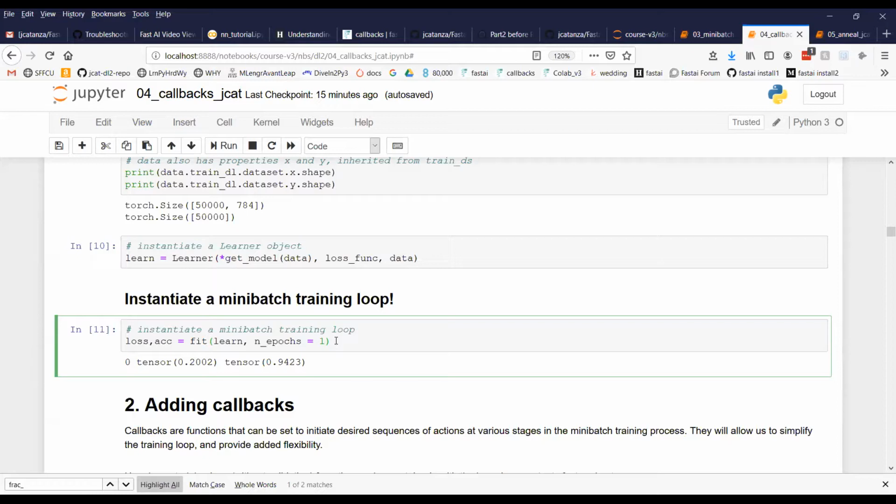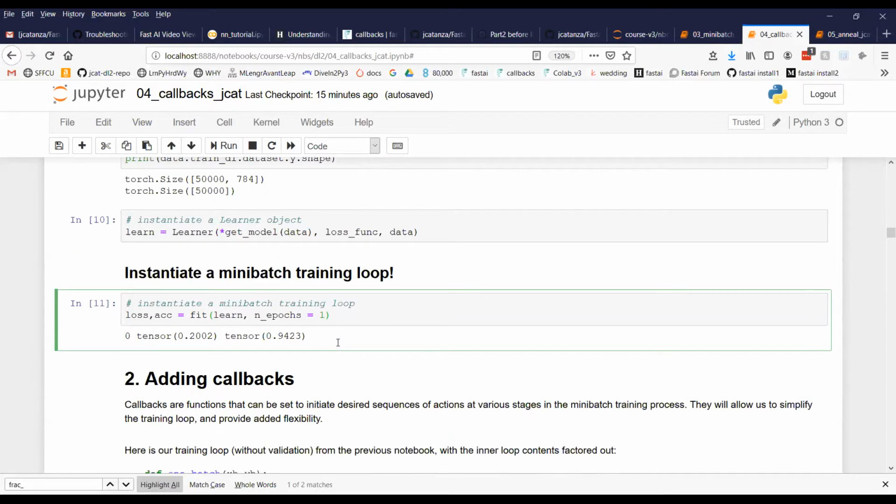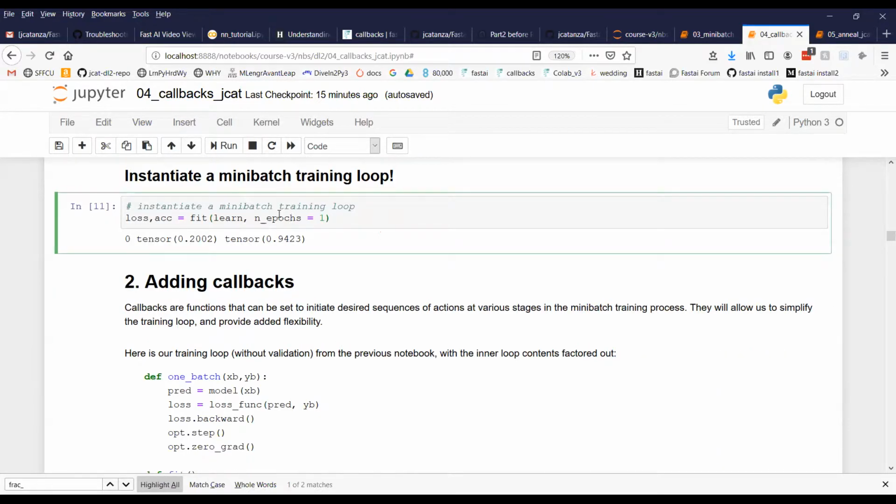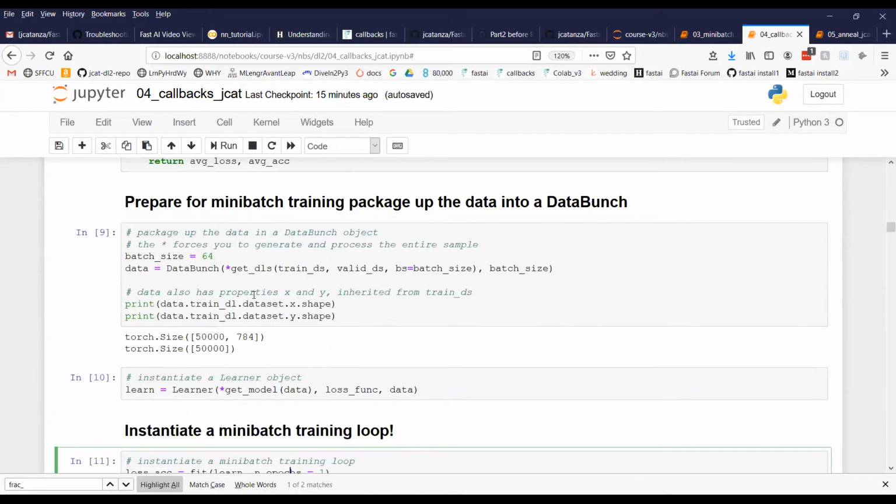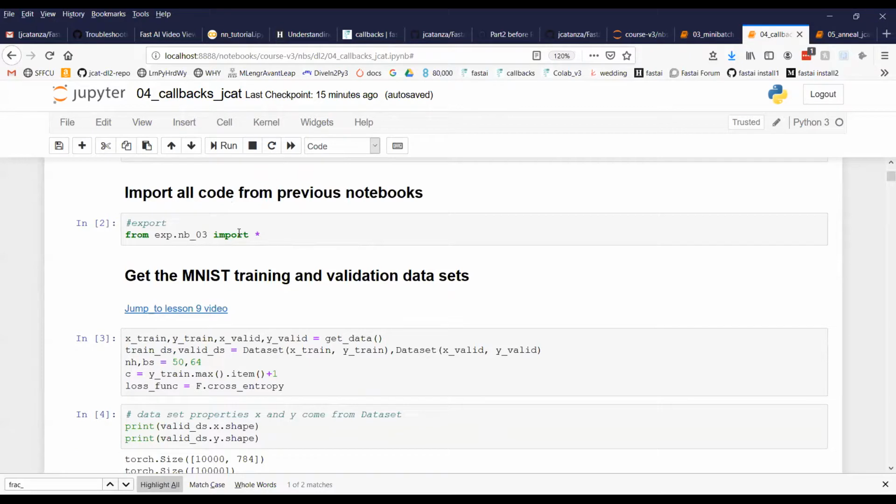We'll see how that plays out in the next few notebooks. But right now, I just think it's a better idea to have n epochs as a keyword argument and put it at the end. So I haven't been executing. Let's execute everything and actually see this work.